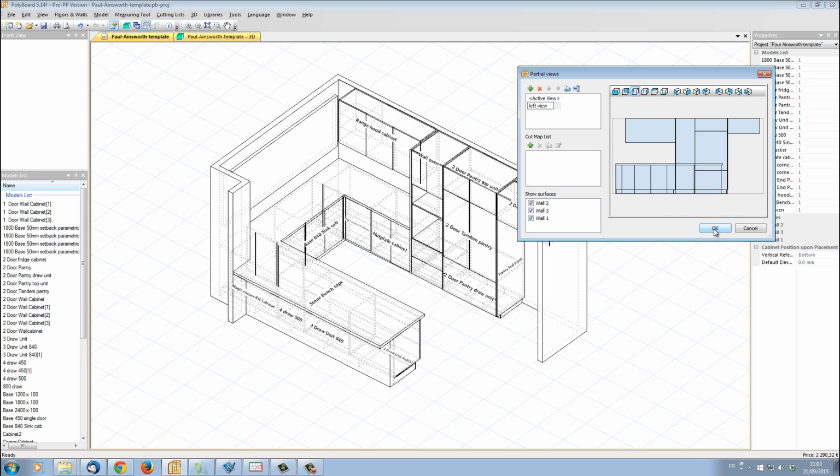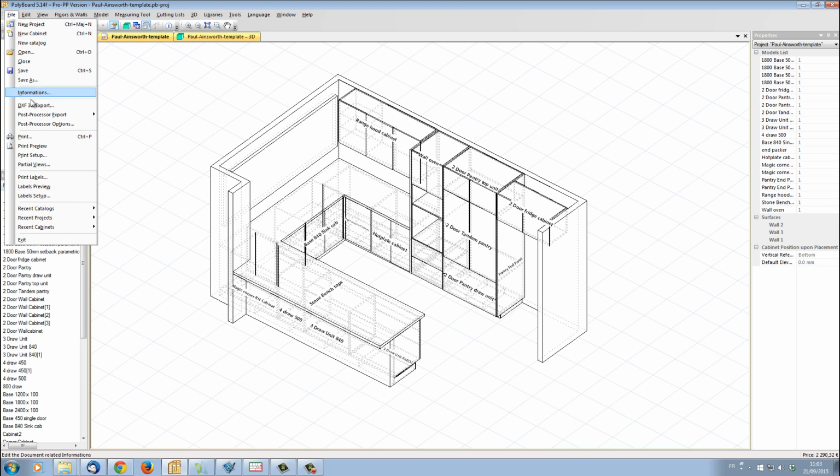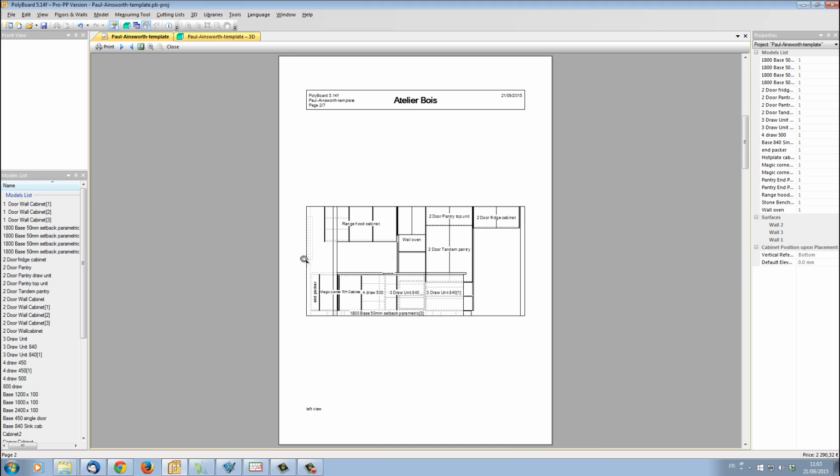If I click OK, now let's see what our manufacturing document looks like. If I go into print preview of our manufacturing document, the first page I'm going to get exactly the same view as normal. And now I have on the second page an elevation view of the right hand side wall. But I can see also that I also have all the furniture in front of the right hand side wall. To get rid of the furniture in front of the right hand side wall, I'm going to create a cutting plane in my partial view.